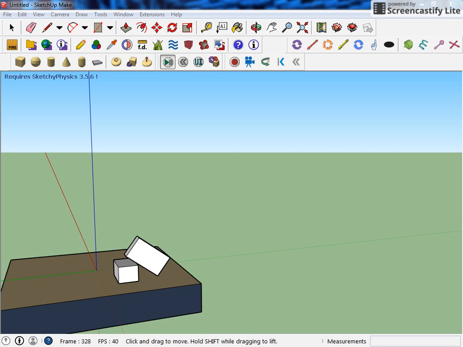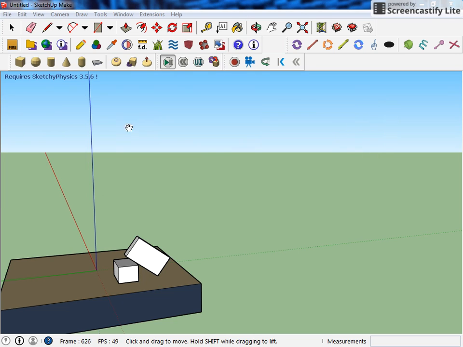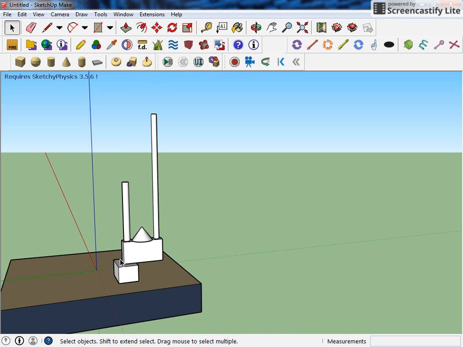you can see that they've all fallen over, and you'll see this Sketchy Physics control panel open up while the physics is running. Now, let's say I want to make adjustments to this. I have to hit reset. Biggest thing I'm going to tell you right now is that if you don't hit the reset button, and if I was to hit save right now, it's going to save all these things scattered all over the place, and you're not going to be able to put them back together. So you always have to make sure you rewind.